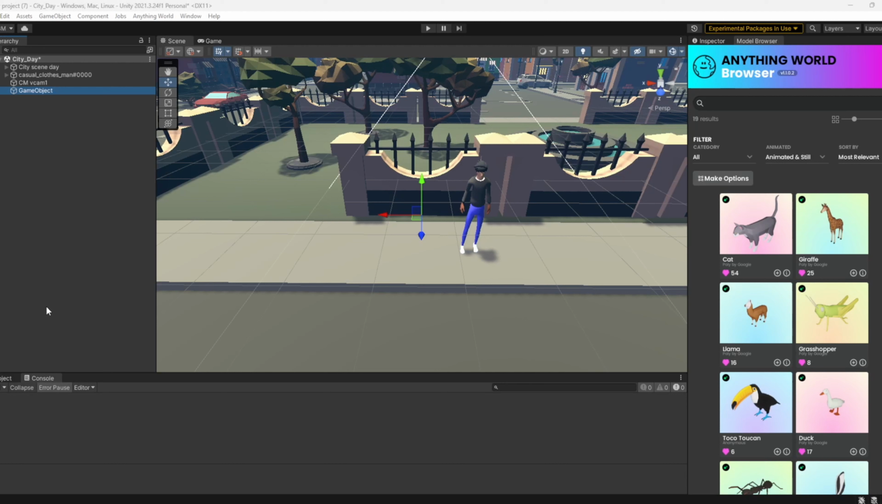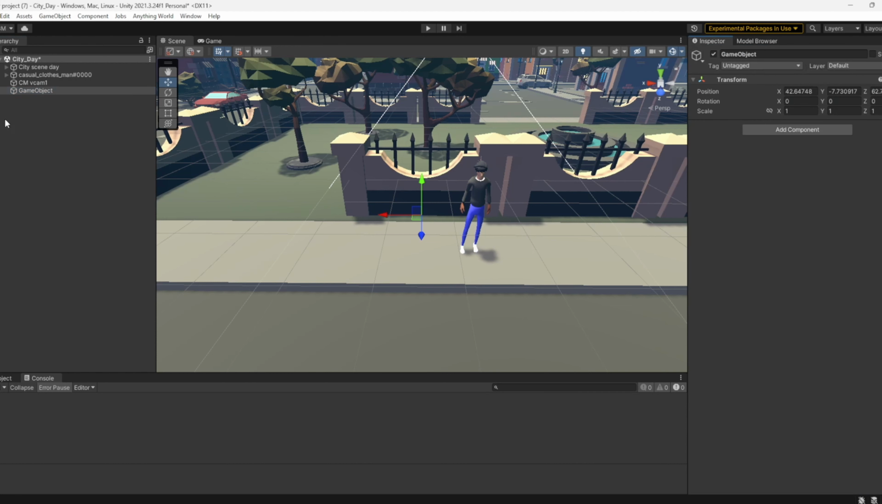Today I'd like to show you more about the Spline tool available with the Anything World plugin. Install the Anything World plugin to Unity and sign into your account. Create a new empty game object; at the top level of the hierarchy is recommended.